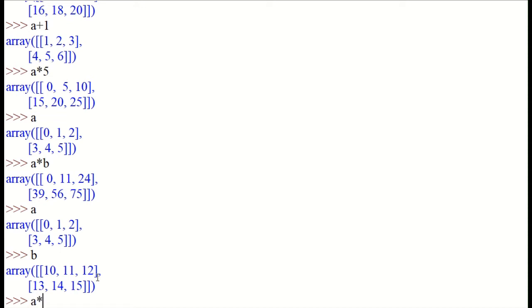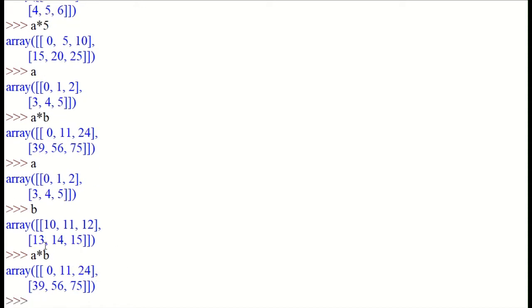So we will display that. A is 0, 1, 2, 3, 4, 5 and B is 10, 11, 12, 13, 14, 15. Now what happens when A is multiplied with B? This is 0, this is 10, so 0 into 10 is 0. Then 1 into 11 gives 11. Then 2 into 12 gives 24. So on and so forth. Okay.